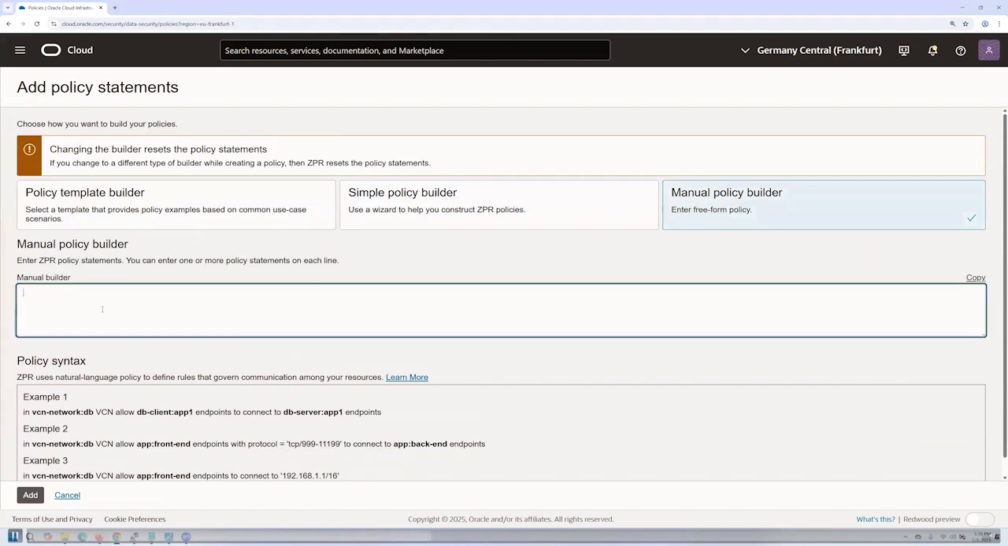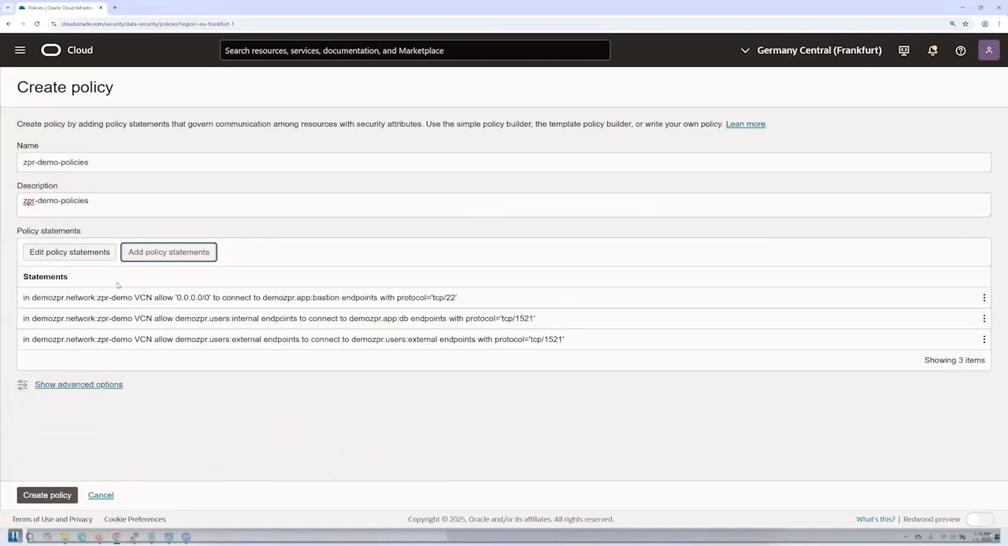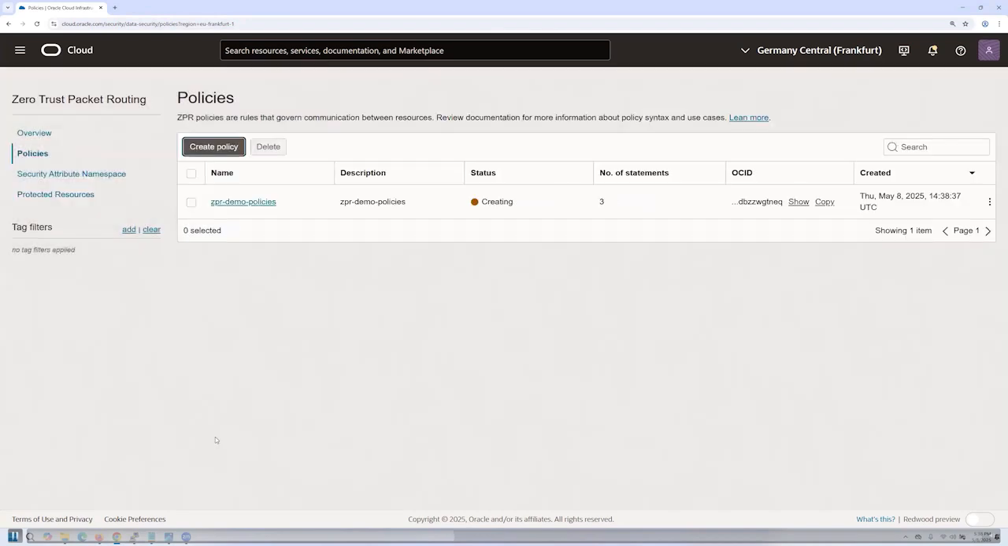I've done that. I've created the zipper policies. Here are the policies. Those are the ones that were previously shown. Again, three policies: allow internet to the environment for SSH, allow the internal bastion to talk to both databases, and allow the external bastion to only talk to external endpoints, which will be the external database. We create the policies, and then while this creates, we need to go to the protected resources.